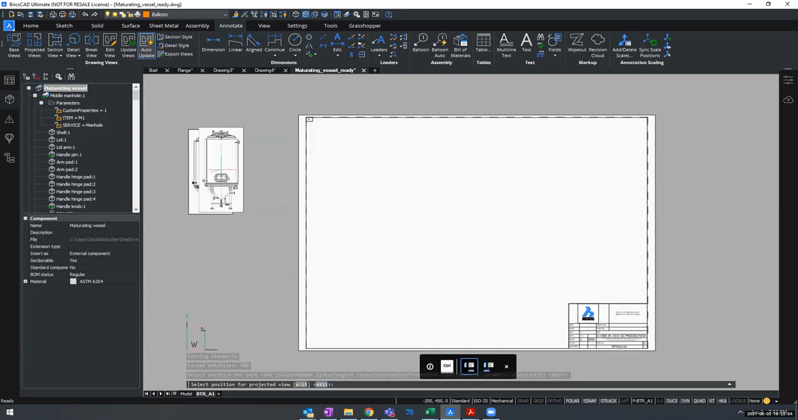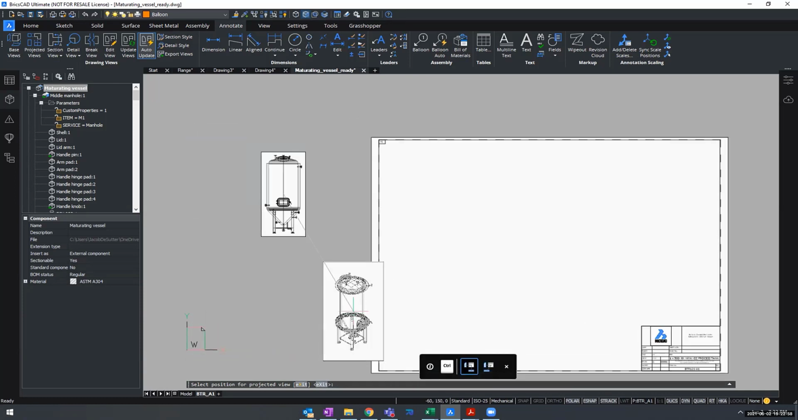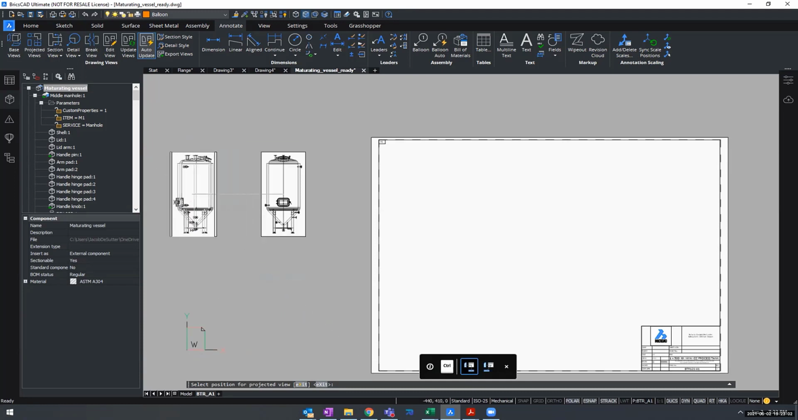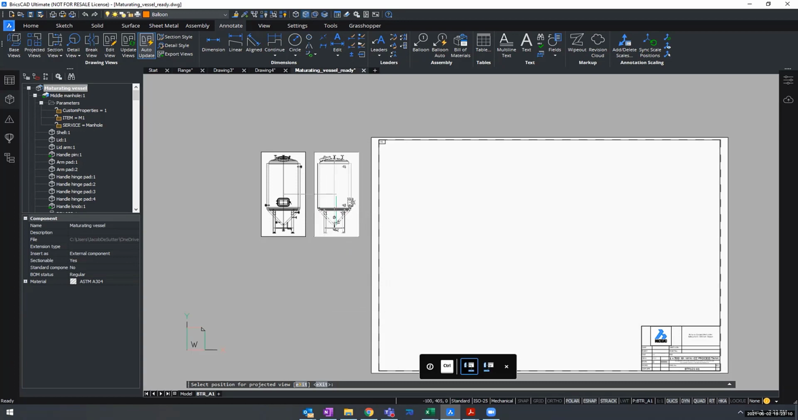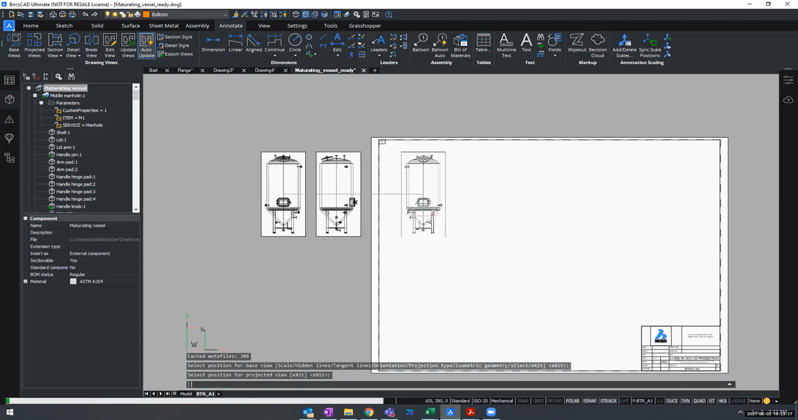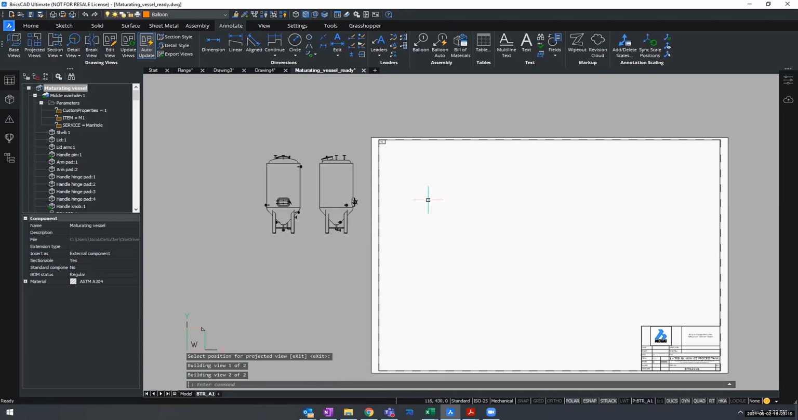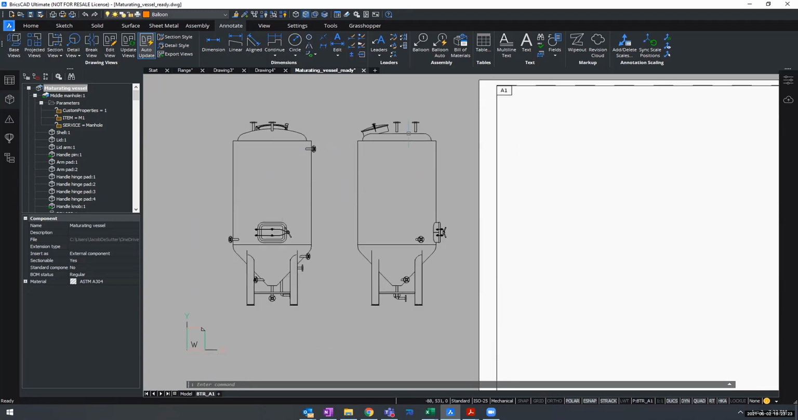So by default, the front view is created. And then when moving my cursor, depending on where my cursor is, I will create a top view, a right view, left view, top isometric view, and so on. So I will just create a front and left view like this and press enter to place them. So my front view and my left view.